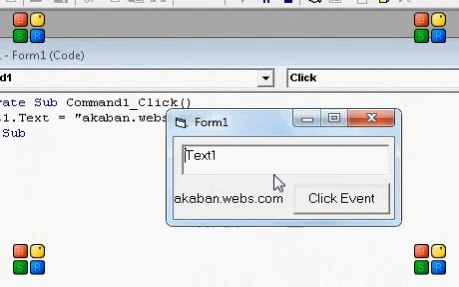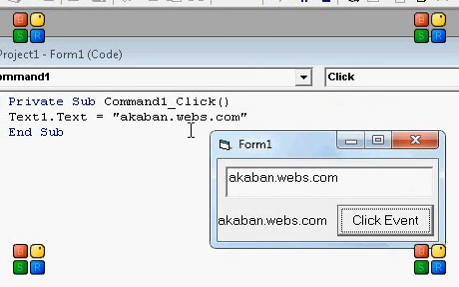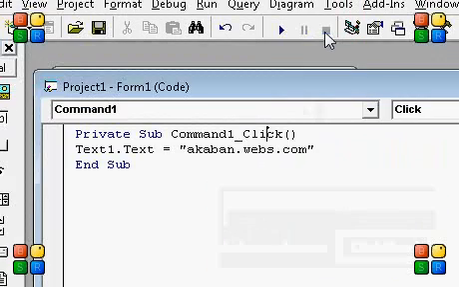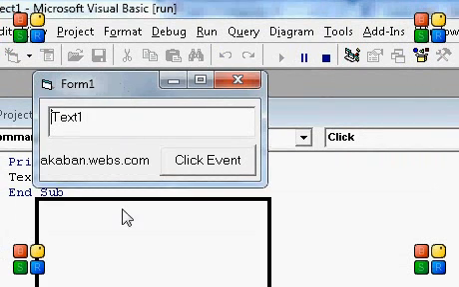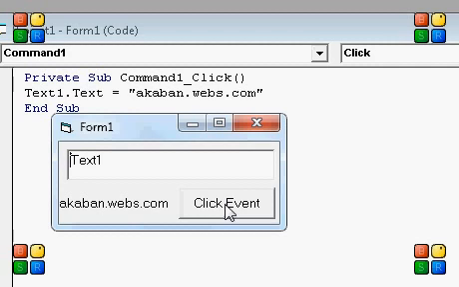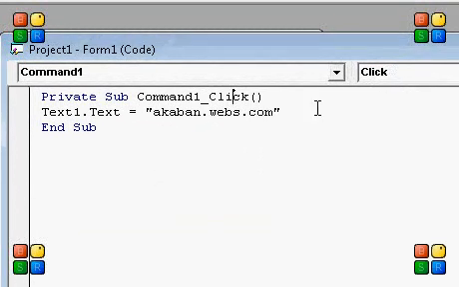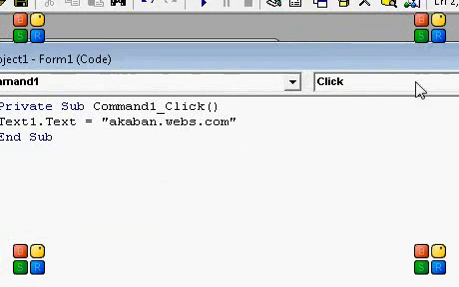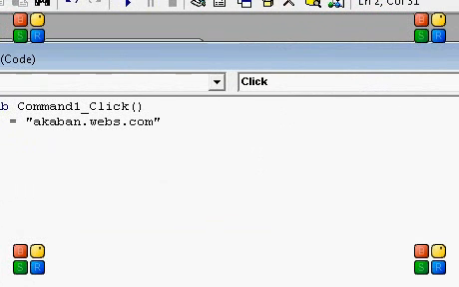So nothing happens whenever I click on this button. The code runs which I have written. See, it's not running the code when I run the program. I have run the program, but it doesn't run the code which I have written. The code will run when I click on this button. It means the code works when the event is driven. That's why it's the event driven programming language.